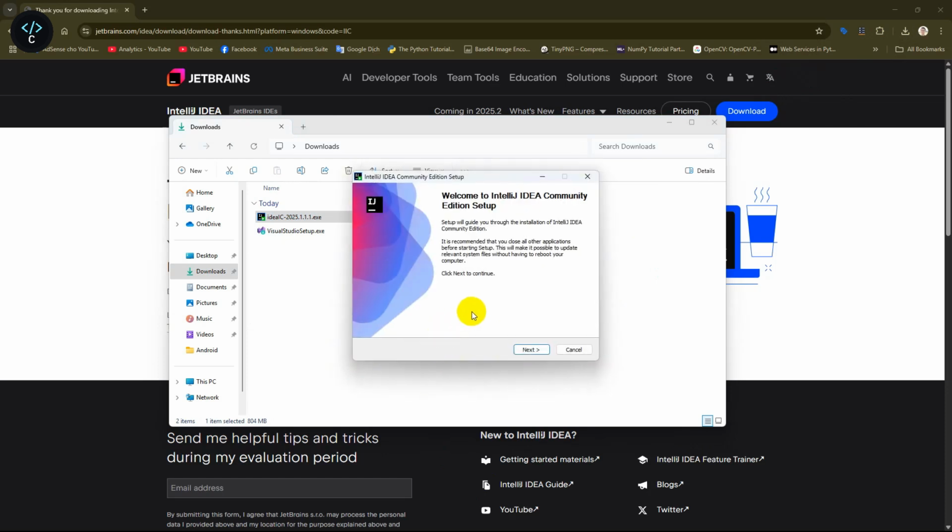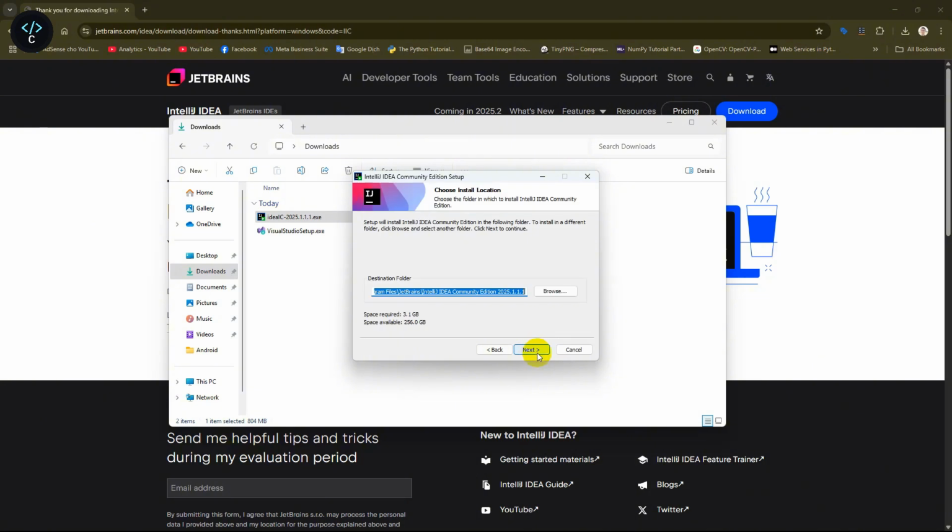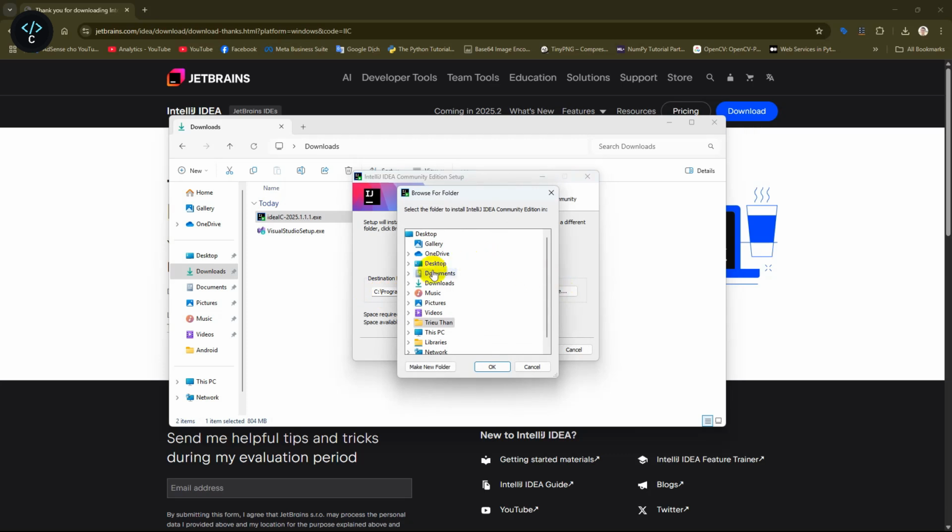The setup wizard will launch and you'll see a welcome screen. Click Next. By default, IntelliJ will install in the Program Files folder on your C drive, but you can change the installation path if you want. Just click Browse and choose a different location.